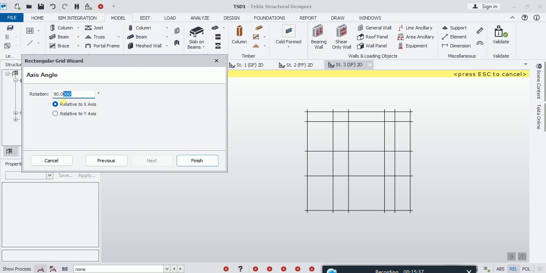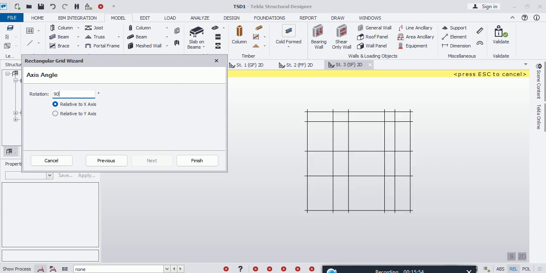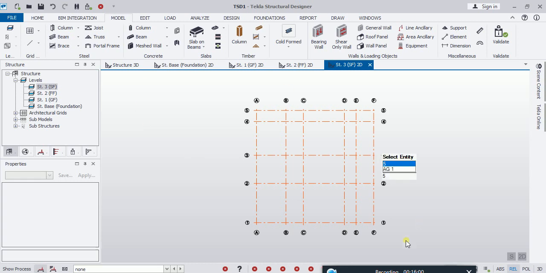Do you want to rotate it? Do you want it to be in a certain angle? Sometimes my building, or let's say my block, is not straight. It is tilting by a certain degree, so you can tilt your axis as well. Okay. Now we will keep it as it is, as 90 degrees. Okay. 90 degrees, and then this came for you.